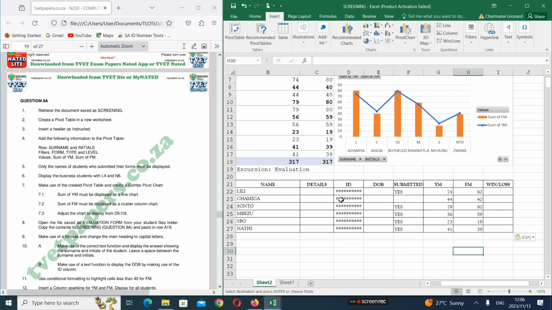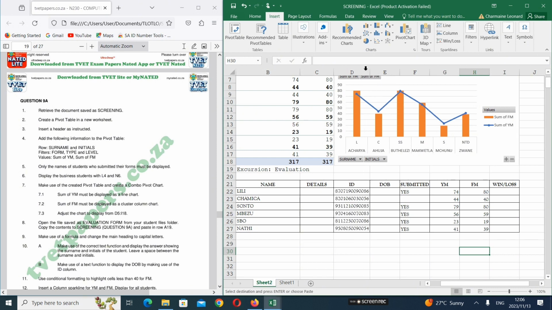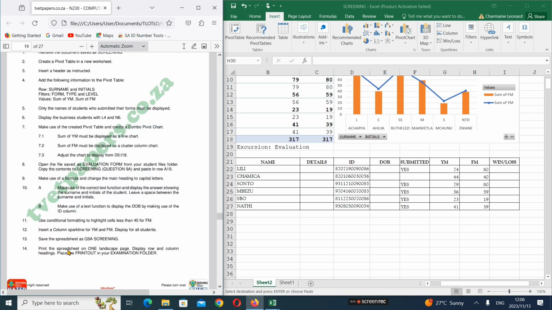Some of our students, when we see this hash, start to panic and think maybe you did something wrong. No, you didn't do anything wrong. It simply means that the space is too small for all the information on this cell to be shown. So all you need to do is just extend this accordingly. When you extend that, all our information does appear. Okay, so let's move on.